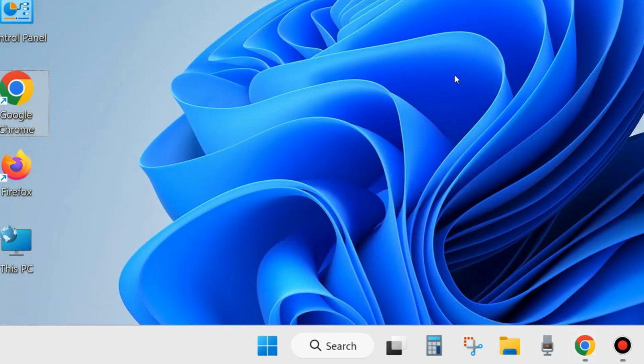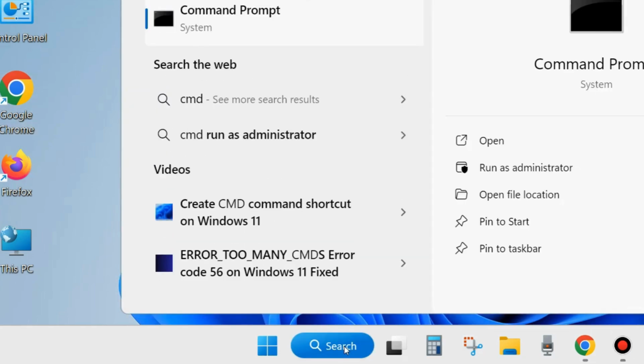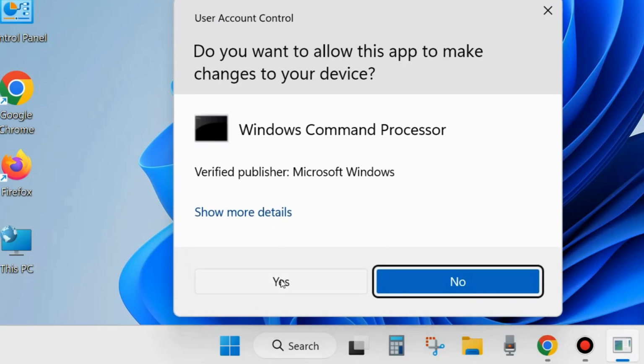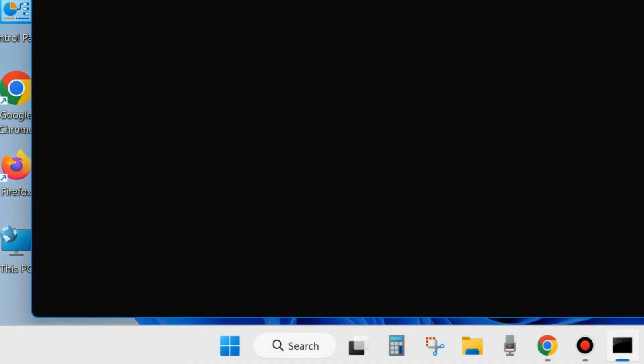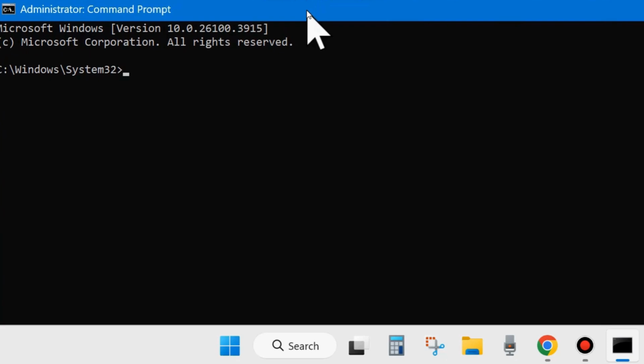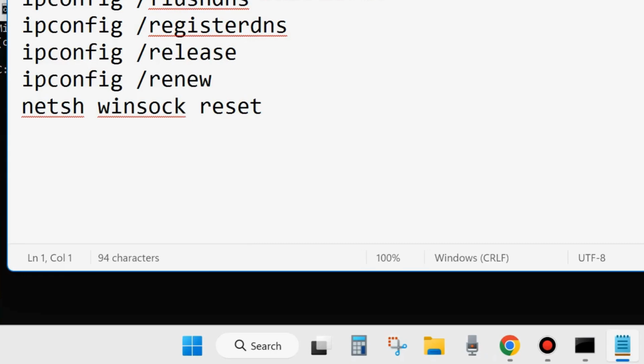Reset your network settings. To do so, go to your Windows search and type CMD and open Command Prompt. Run as administrator. A pop-up window will appear. Choose Yes. In Command Prompt, execute these 5 commands as shown on screen to reset your network settings.